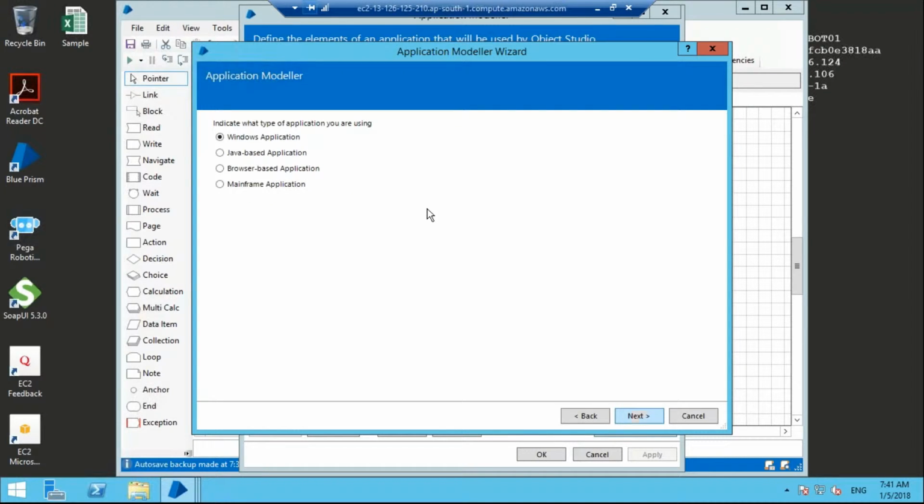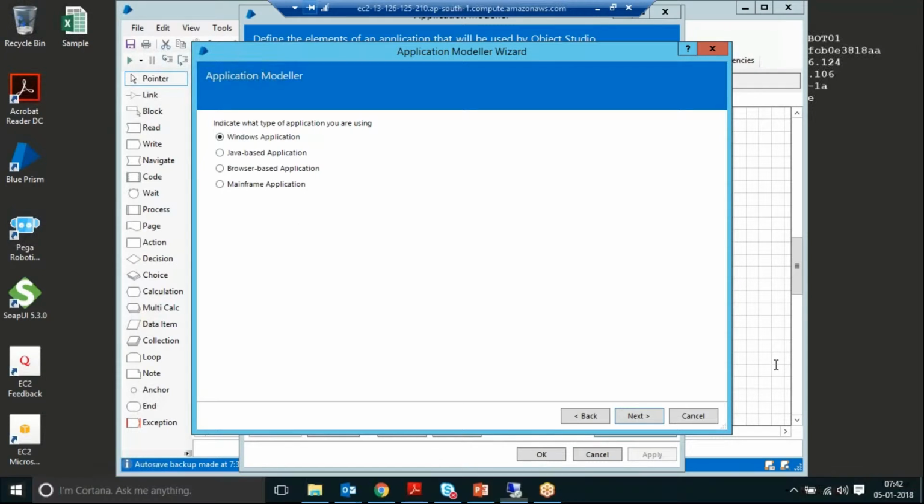So we click next, and these are the different types of applications that Blue Prism can deal with. We have Windows applications which are locally installed. We have Java-based applications. It can be both web-based or on-premise. Browser-based applications, which is say HTML page or Ajax, etc., and mainframe applications. So since Notepad is a Windows-based application, we will choose Windows application.